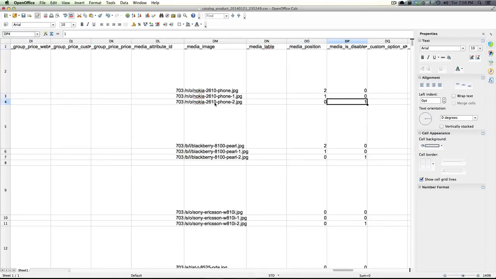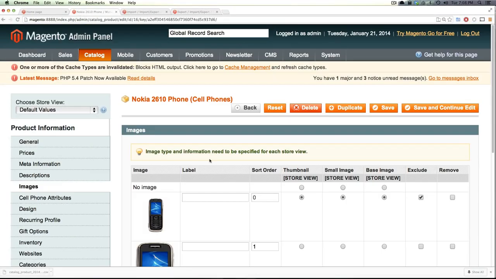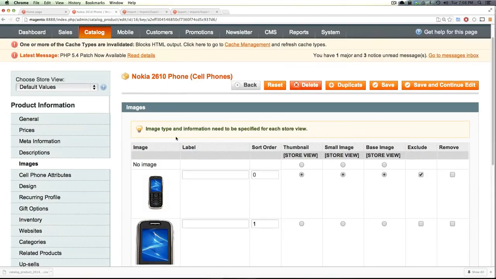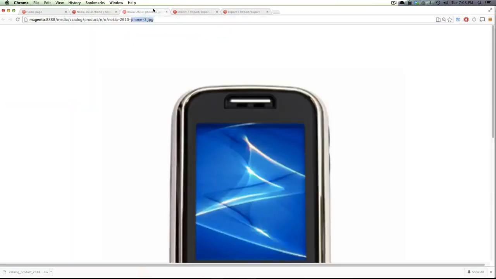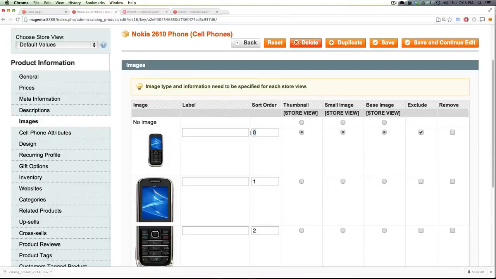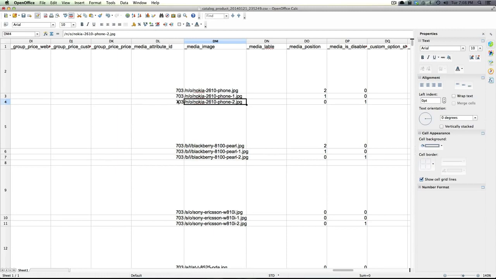So to illustrate this, I have the same Nokia phone opened in the back end of our site. And if you want to check to make sure everything's the same, if you open this image in a new tab, we have the Nokia 2 phone right here as this first image. You'll notice its sort order is 0, it has nothing for its label, and then it's excluded. Now if we look at the Nokia 2, it is 0 for its position, and it is excluded.